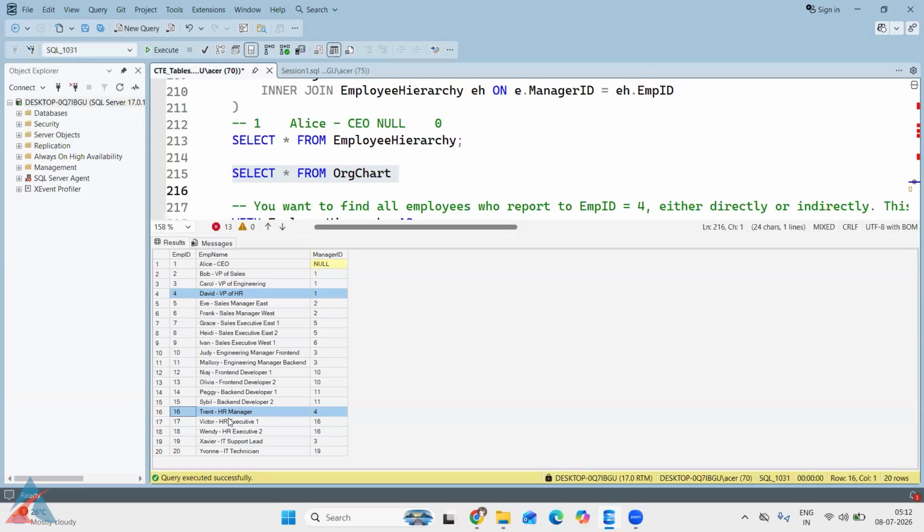Now we have to find the indirect reports as well. For that, we can check who is reporting to employee ID 16. Again, there are 2 employees who are reporting to the HR manager, Trent. So to David, there is one person directly reporting, but 2 more persons indirectly reporting. This is what we need to find out.